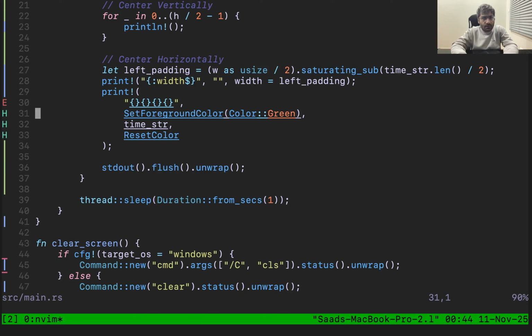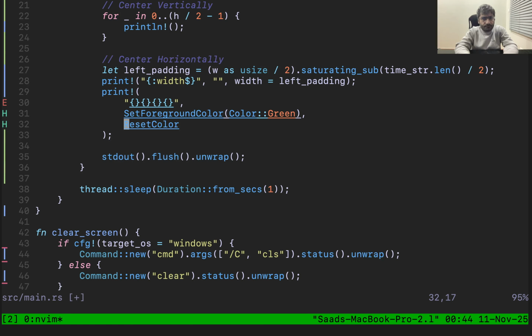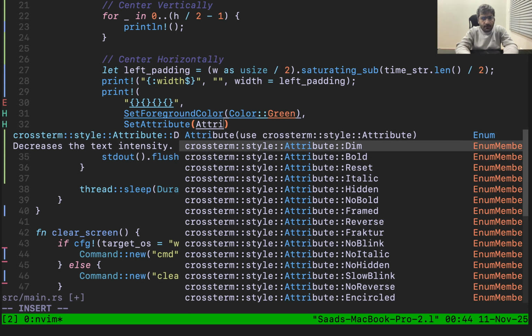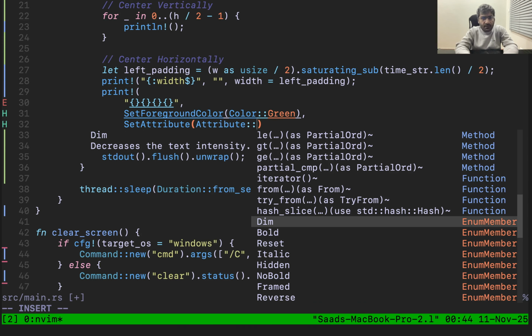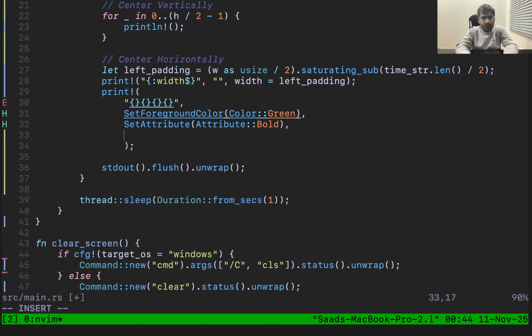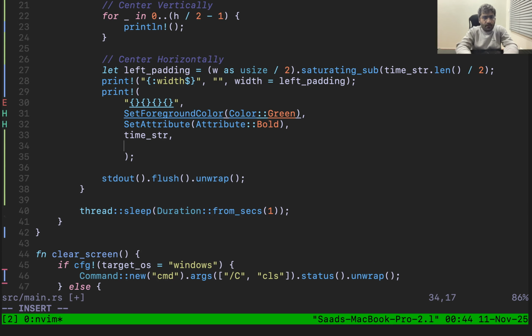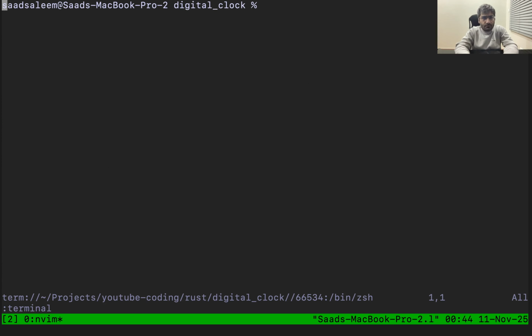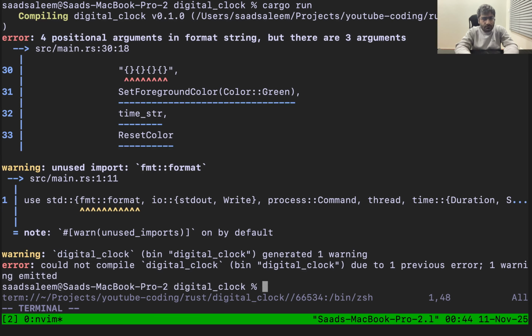First, I think we need to add SetAttribute, and the attribute will be an enum, and let's say we want to make it bold, and we need to pass the time str, and we will reset the color as well. Where did we get the error? These are the 4 placeholders which I have added.